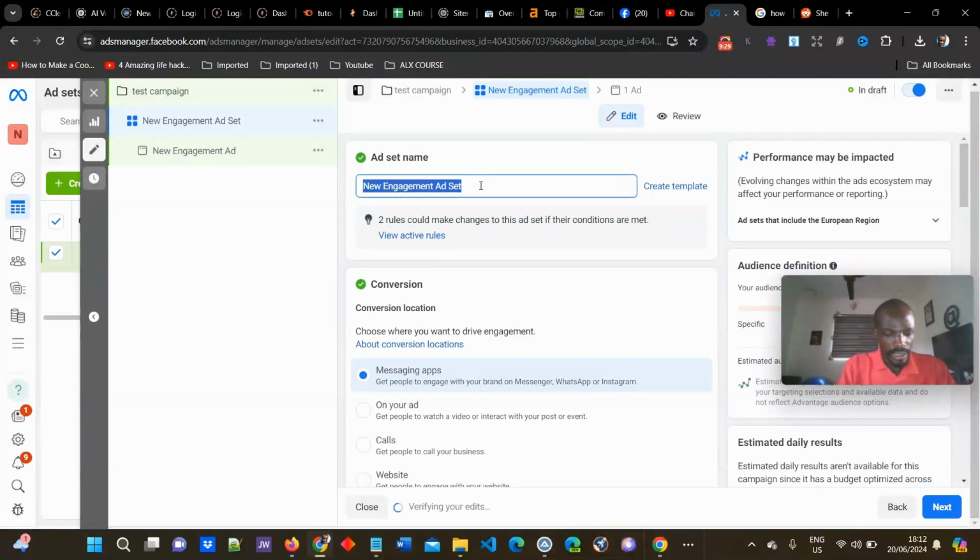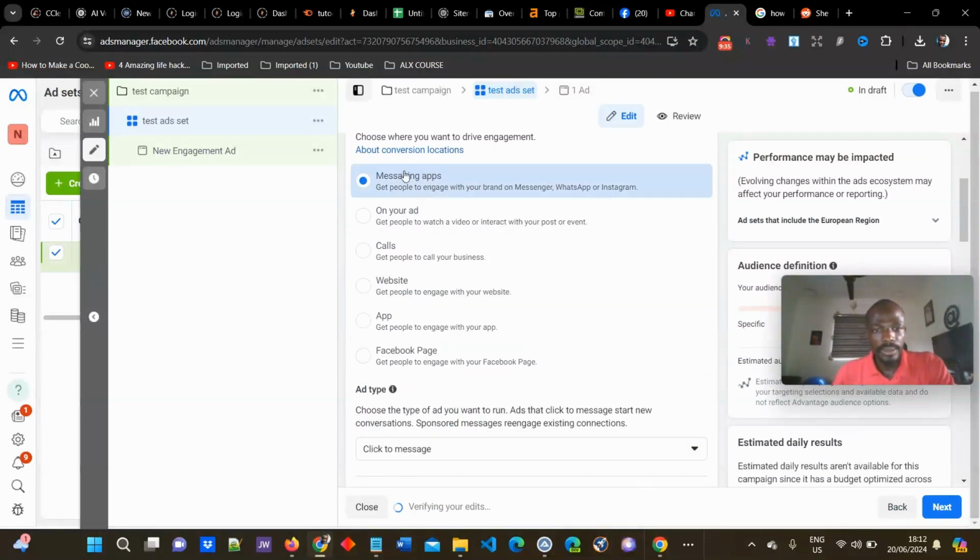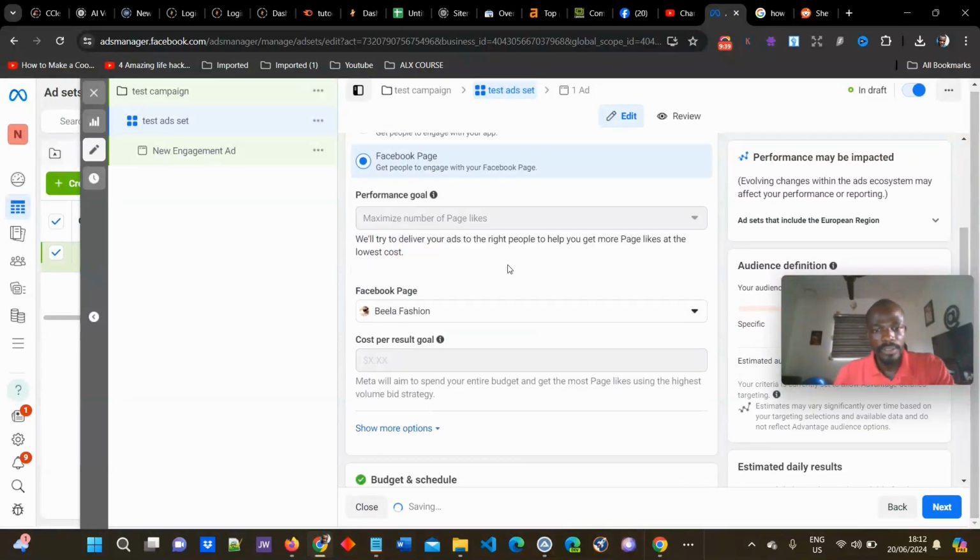Now let's rename this to test ad sets. And as soon as we set that, we would want people to engage with our posts on our Facebook page. We want to increase the number of likes. So we want to increase the number of page likes, and that is what we are doing.